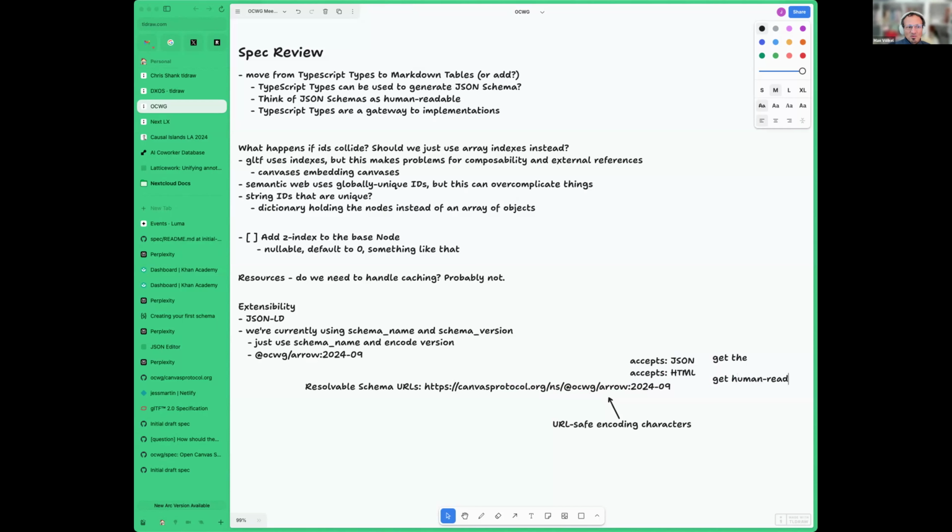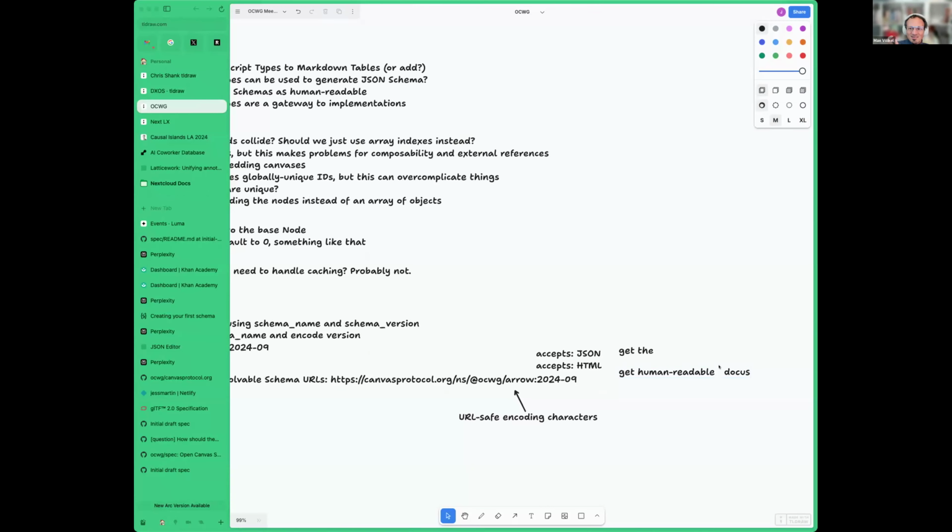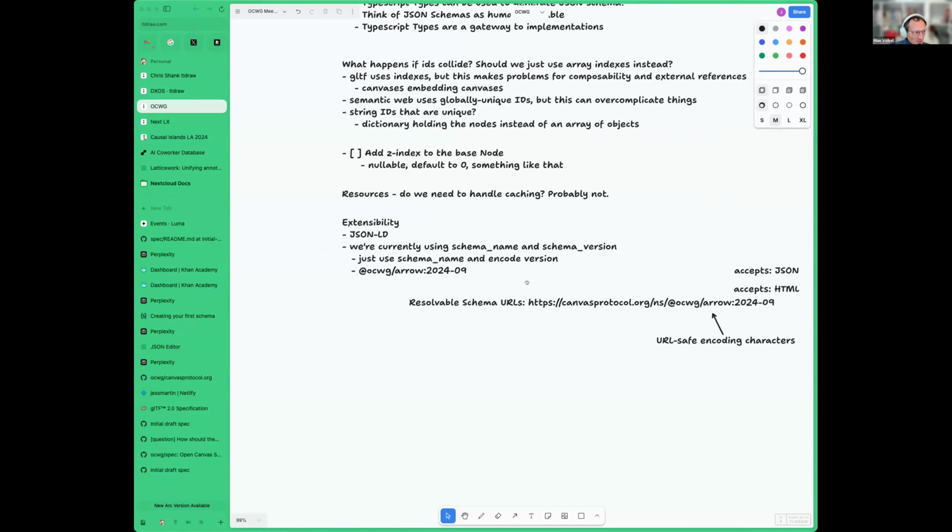That's a nice way to have only one URL. And usually, if you do the accept JSON thing, the server just sends a redirect to the JSON file, which is somewhere, so that it's normally linkable for humans as well. Yeah, so that's about schema names and schema URLs.